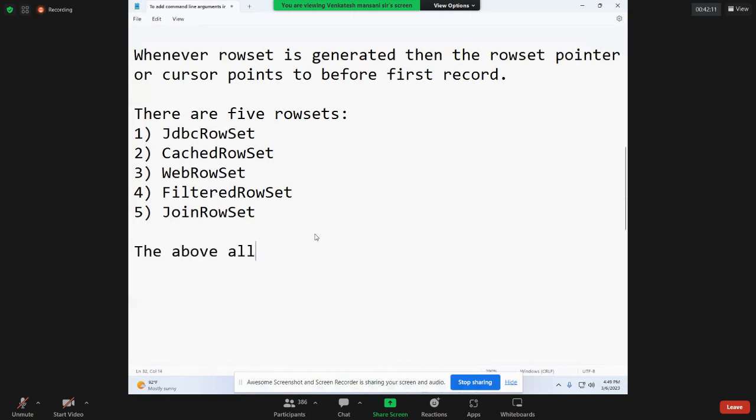The above all row sets are interfaces in javax dot sql dot rowset package.